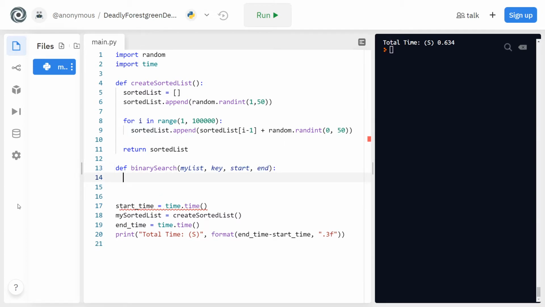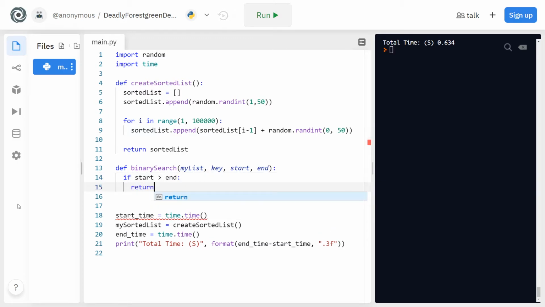With all recursion, we need a base case. And so our base case here is going to be whenever the starting index is greater than the ending index. If we ever cross those pointer lines, we've hit an end. So if start is greater than end, we're going to return false. And you can return the index or you can return false. It really depends on however you want to process this finding or not finding.